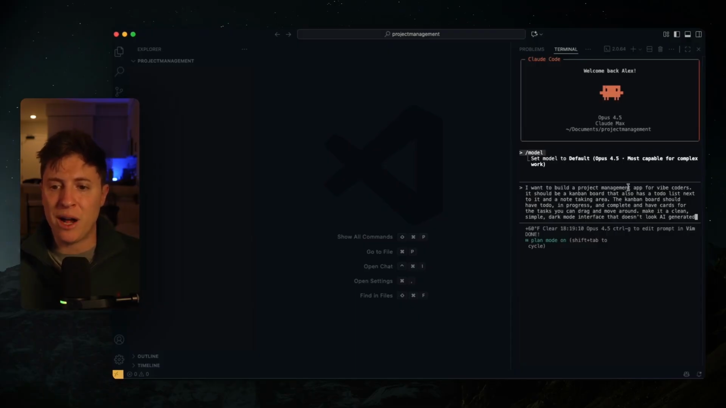I want to build a project management app for vibe coders. It should be a Kanban board that also has a to-do list next to it and a note-taking area. The Kanban board should have to-do, in progress, and complete, and have cards for the tasks you can drag and move around. Make it a clean, simple, dark mode interface that doesn't look AI generated. Right after this, once we get V1, I'm going to go into actually designing this, making it look beautiful. There are a couple of tips and tricks I want to go through with that, but this is the initial prompt.